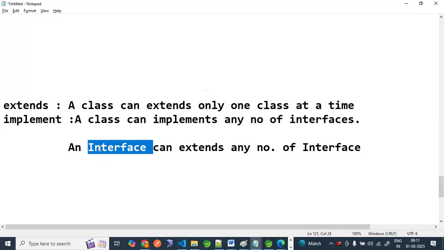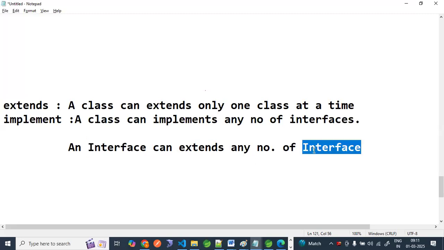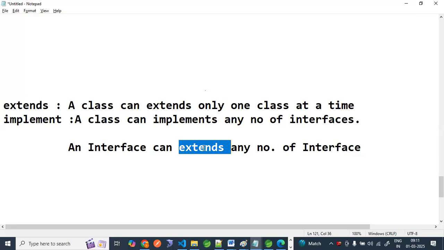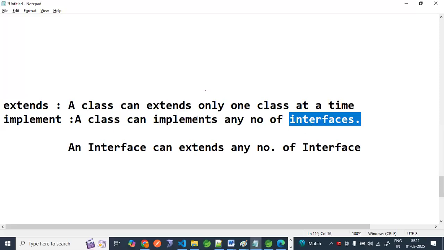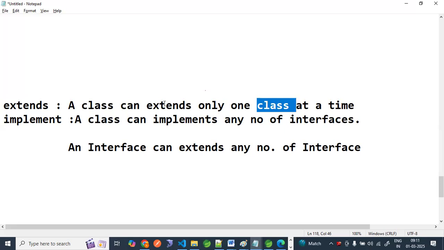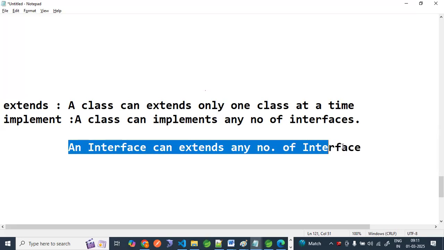Whatever interface I want to implement inside an interface, both are interface versus interface. Which keyword am I using? Extends. Similarly, class and class, then we can use extends. But when they are different, class and interface, which one can we use? Implements. But when both are classes, we can extend only one class. But when there are n number of interfaces, using the extends keyword, we can extend any number of them. Are you getting the concept?